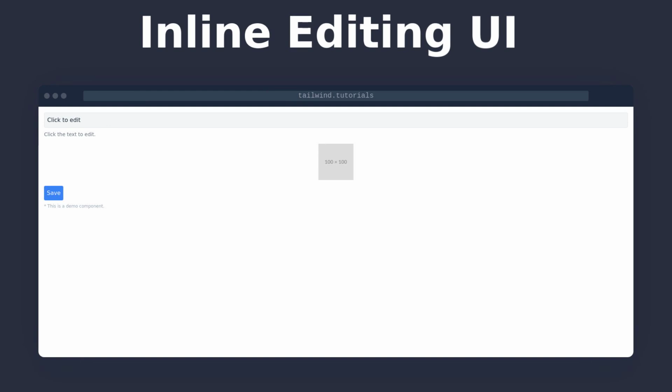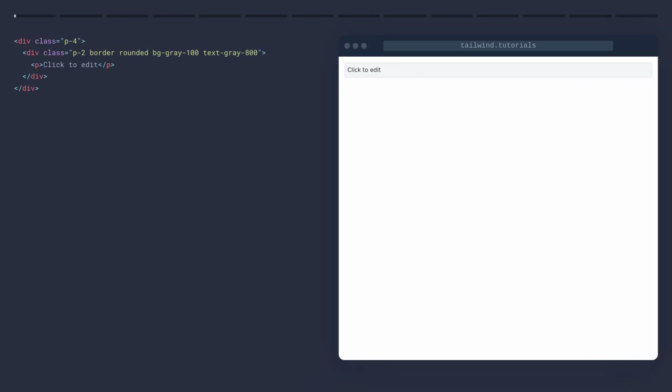Let's dive in. Let's start by creating a basic container with padding using the p-4 class. Inside, we'll add a div with some padding, a border, and rounded corners using p-2, border, and rounded. We'll also set the background to a light gray and the text to a darker gray using bg-gray-100 and text-gray-800. Finally, we'll add a paragraph with the text, click to edit.